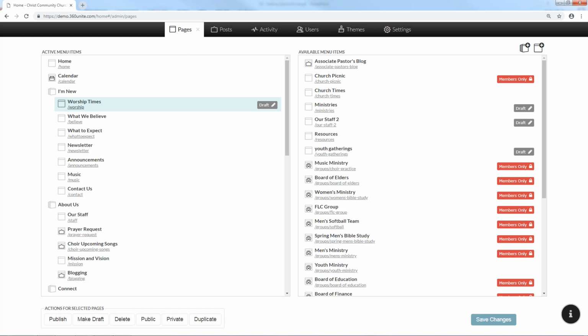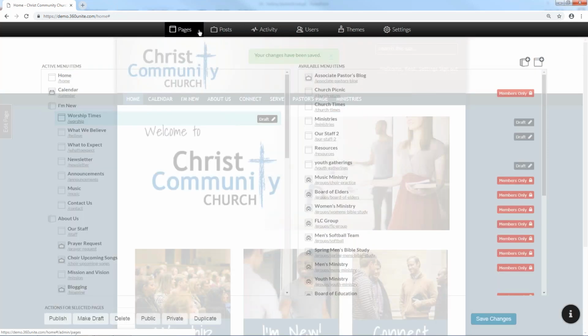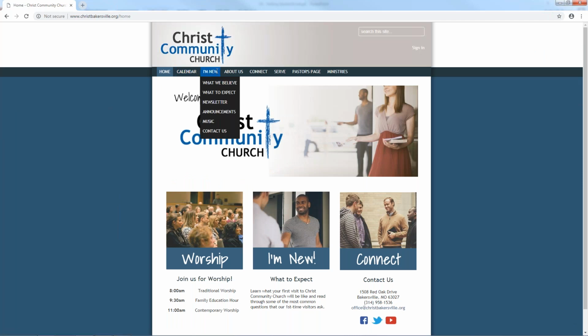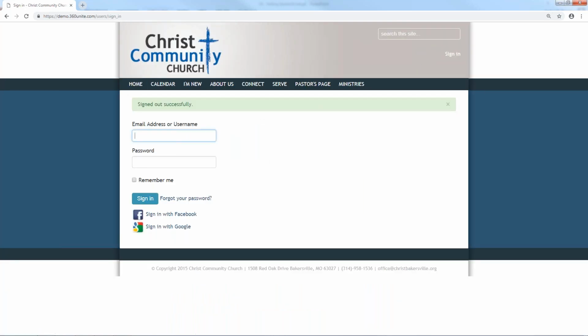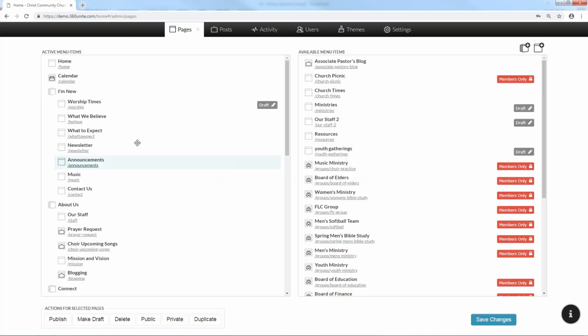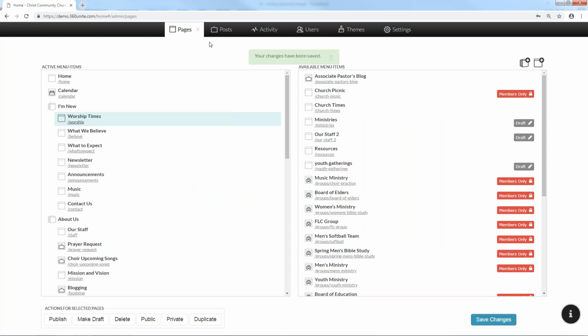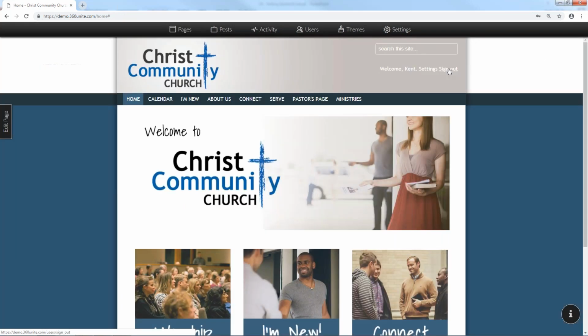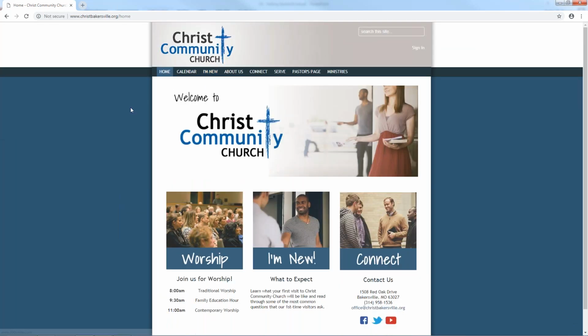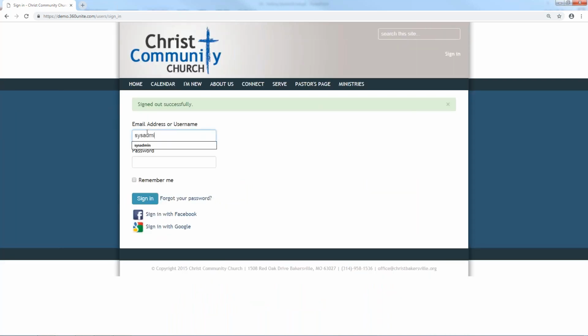I'm going to save changes. And then how that works is, if I sign out, I don't see that page anymore. I don't see the worship times page. But if I sign back in and change that back to publish, and then sign out again, you can see the worship times page shows back up. So it's just a way to hide your information while you're working on it.